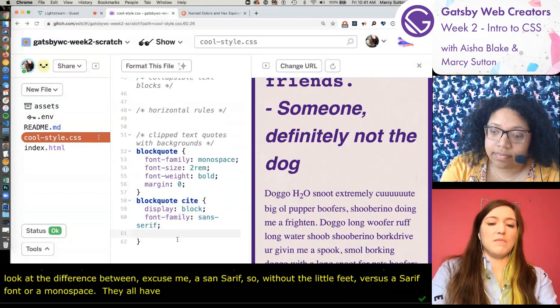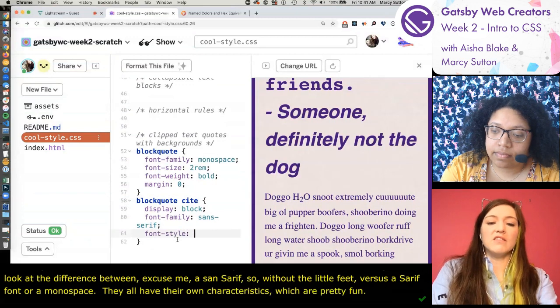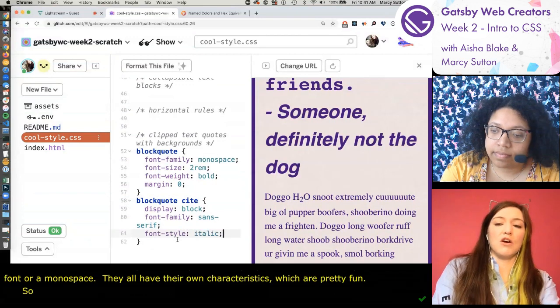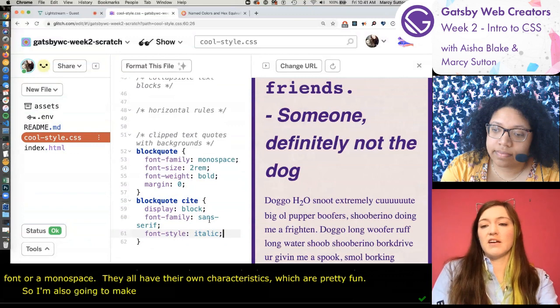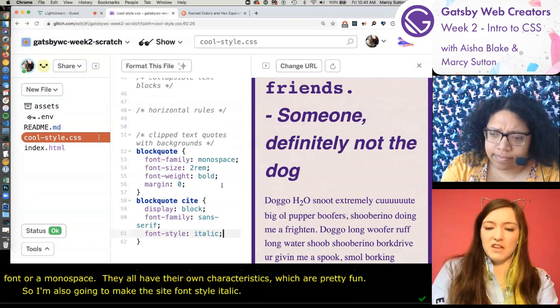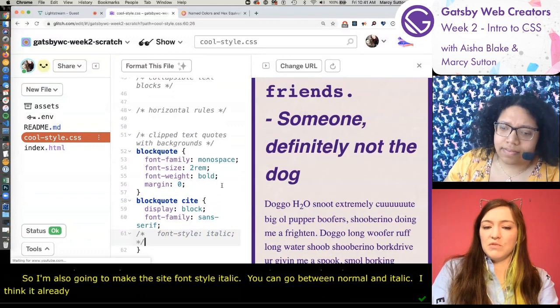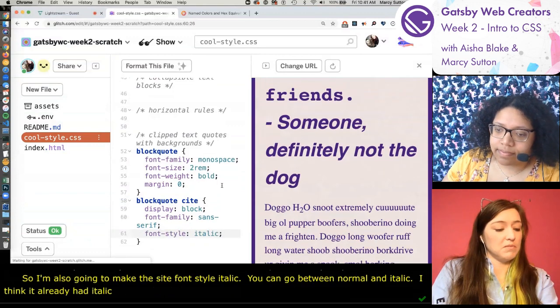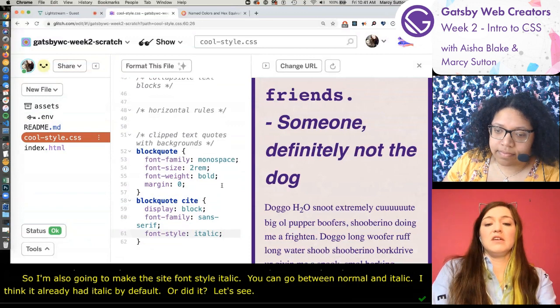So I'm also going to make this site font style of italic. So you can go between normal, italic. I think it already had italic by default, or did it? Let's see. I'm going to comment it out. It was already italic, so I don't really need that one.